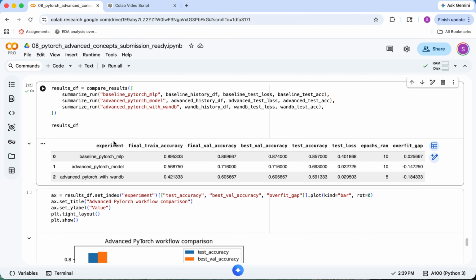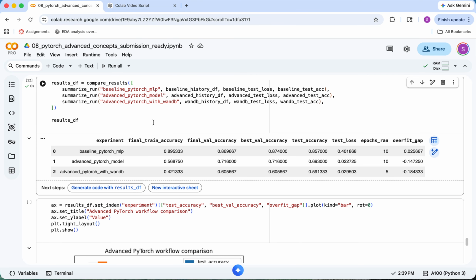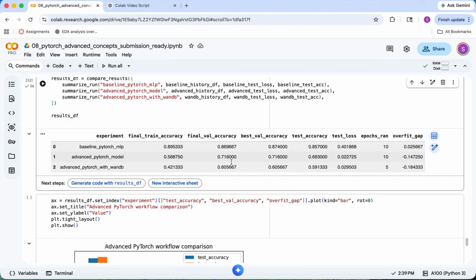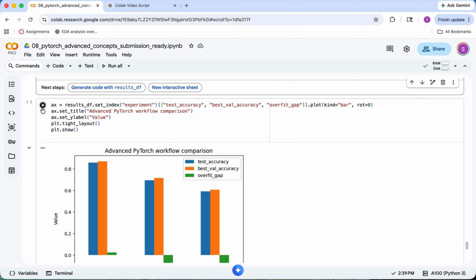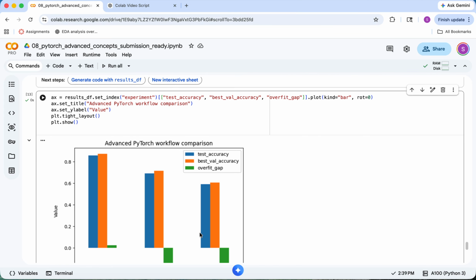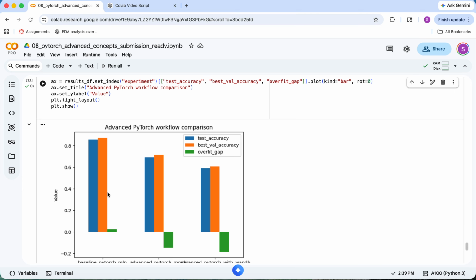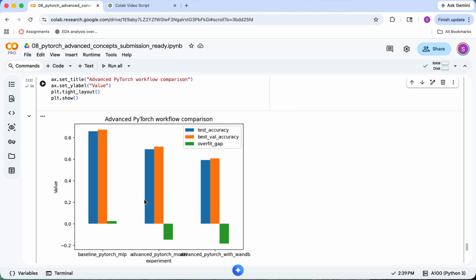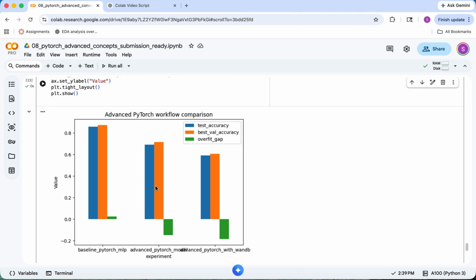Next, in this cell, I compare the main experiments in a summary table. This includes the baseline PyTorch MLP, the advanced PyTorch model, and the advanced model with Weights and Biases logging. Next, in this final code cell, I visualize the experiment comparison using a bar chart. The chart compares test accuracy, best validation accuracy, and overfitting gap across the different PyTorch workflows. This gives a clear overall conclusion of how the advanced custom PyTorch pipeline performed compared to the baseline.